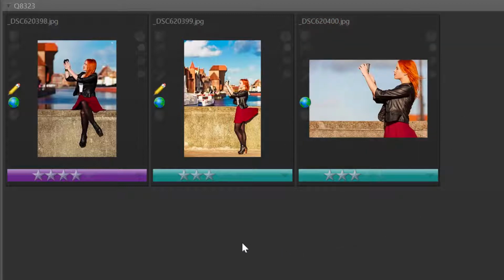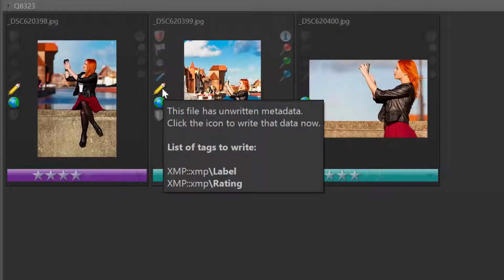If you are unsure of what you have changed on the file, you can just point the mouse cursor at the pen icon and IMatch will tell you which metadata tags have changed, in this case the label and the rating.